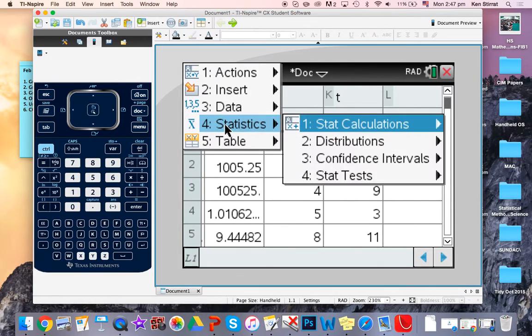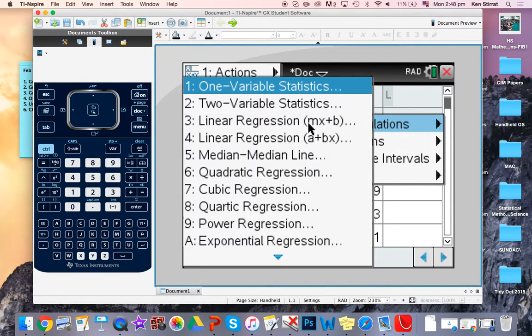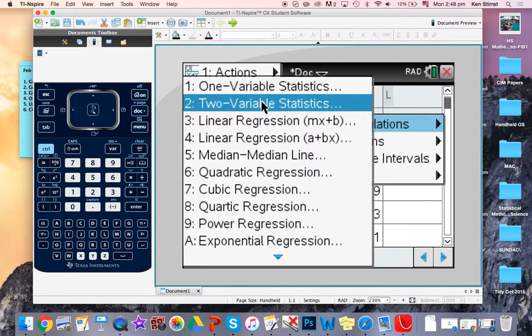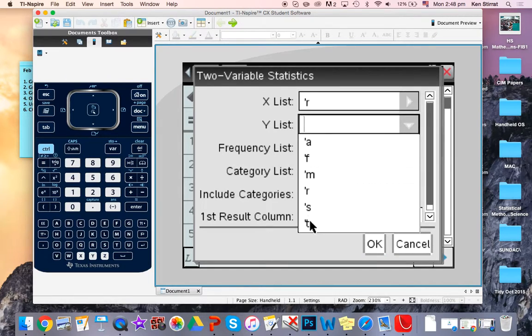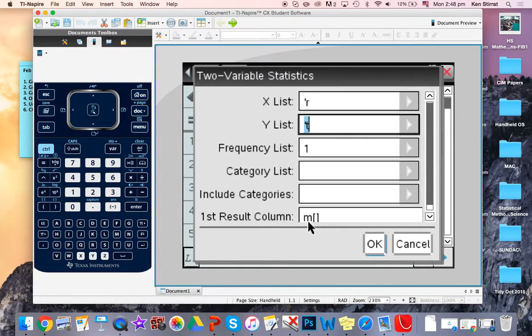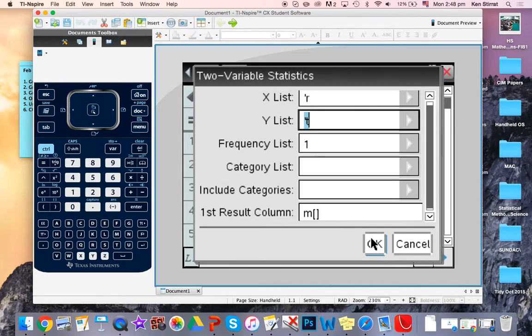Menu, statistics, stat calculation. How many variables? 2 this time, so 2-variable statistics, because we're measuring both rainfall and temperature. The X list was the rainfall and the Y list was the temperature. You have to get them the right way around, otherwise you'll throw out a different equation for the regression. Frequency list: there is only one of each entry. Nowhere in our data set does it say there are 5 months with a temperature of 12. So we leave it as 1, 1, 1, and the results go in column M, because we've got nothing in there.